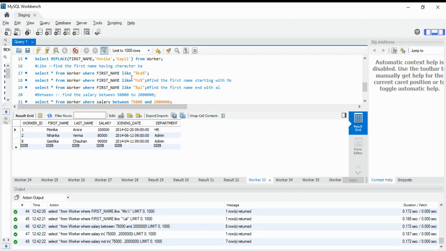Suppose I want to get first names starting with MO, so here it is like MO percentage, and the output will be Monica. Now, if I want to get first names ending with AL, so AL percentage, and the output will be Vishal, right?